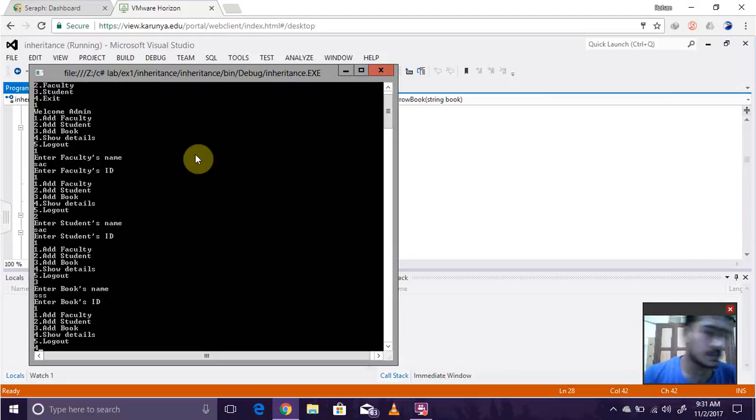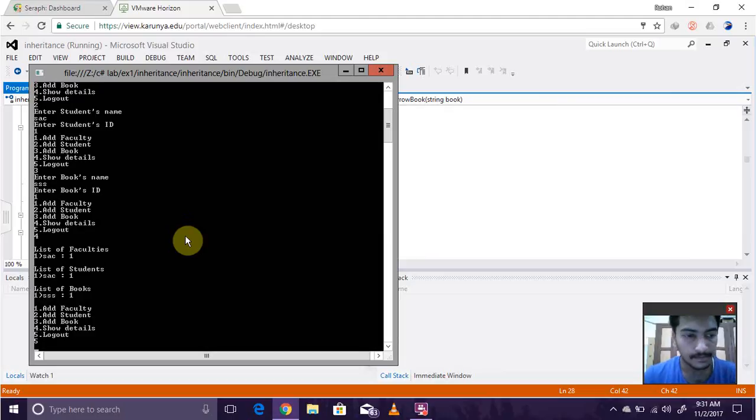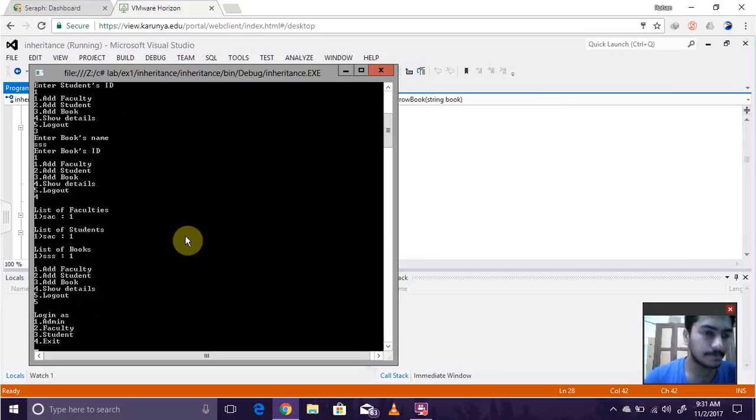Now we'll show the results of the library. In the library, the operation lists the faculty, students, and books. Each one has ID 1, and these are the names. After everything is over, option 5, log out. Nothing more to add.